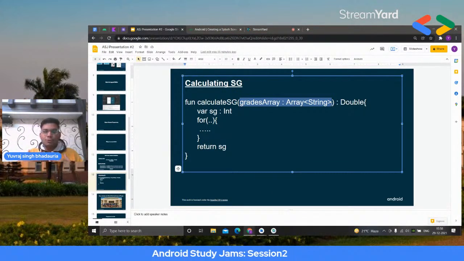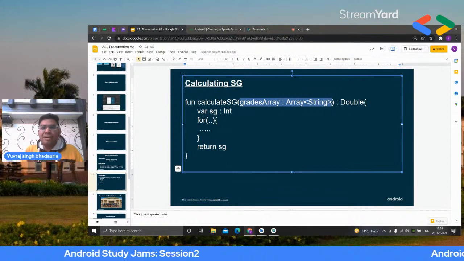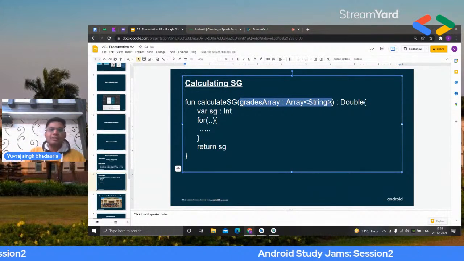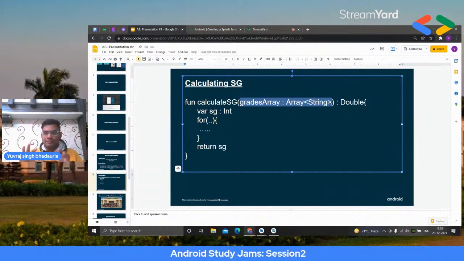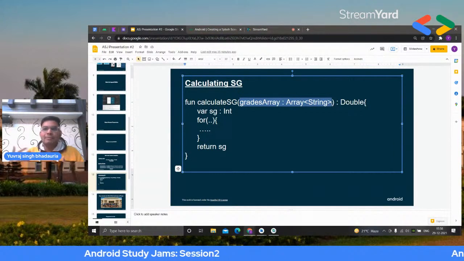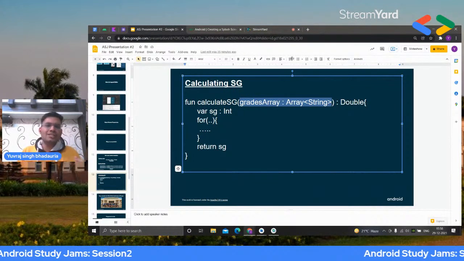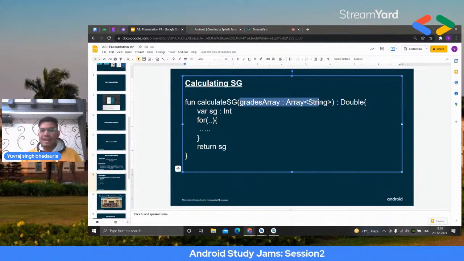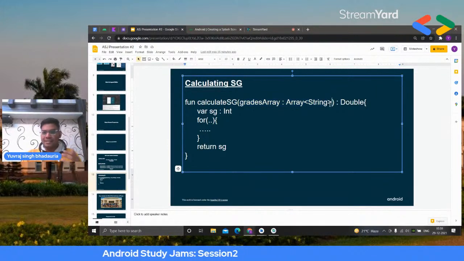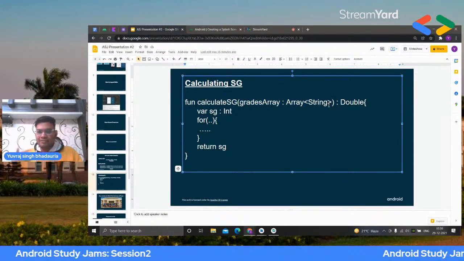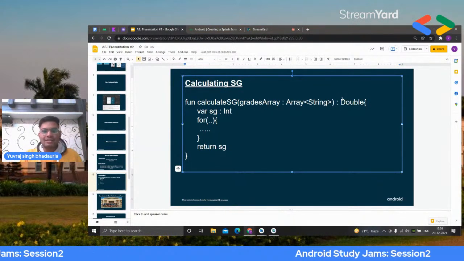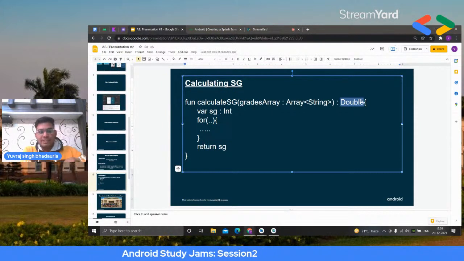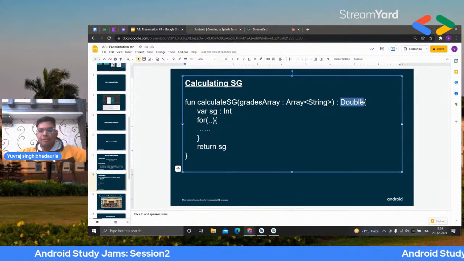So when you want to do something over different values or different inputs, you use a kind of element of coding that is called a function. So he just created a calculate SG function, took the parameter grade array, and gave different arrays to calculate my SG in double form. Now he's super happy, super proud of himself, like, I won the world.